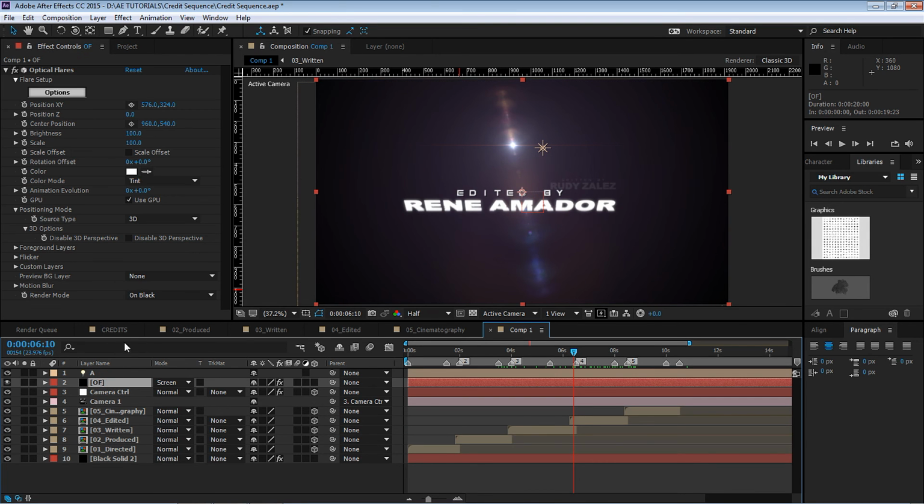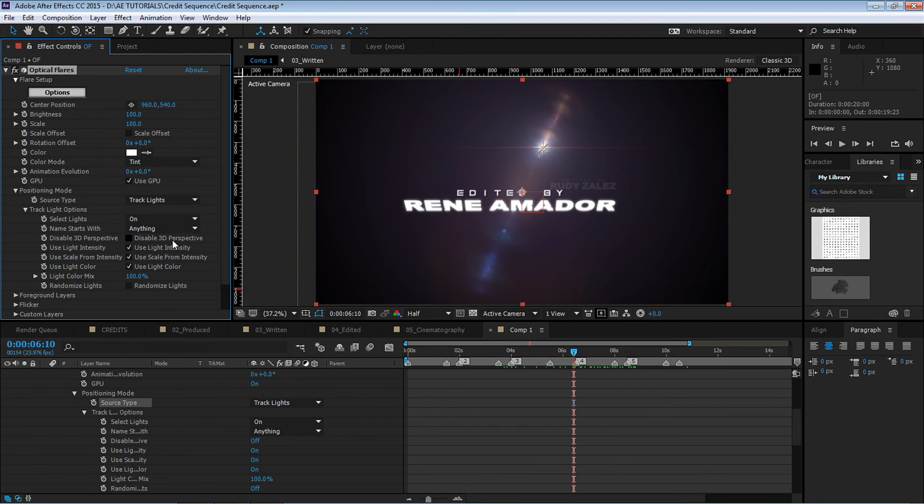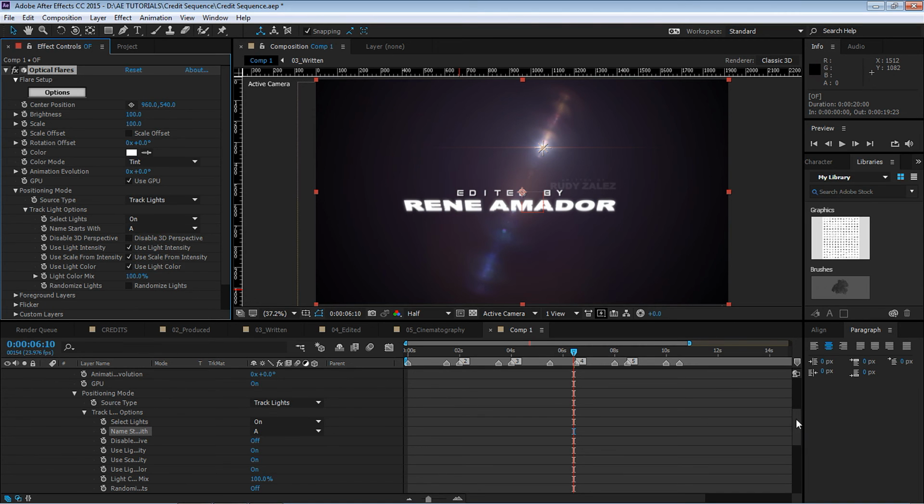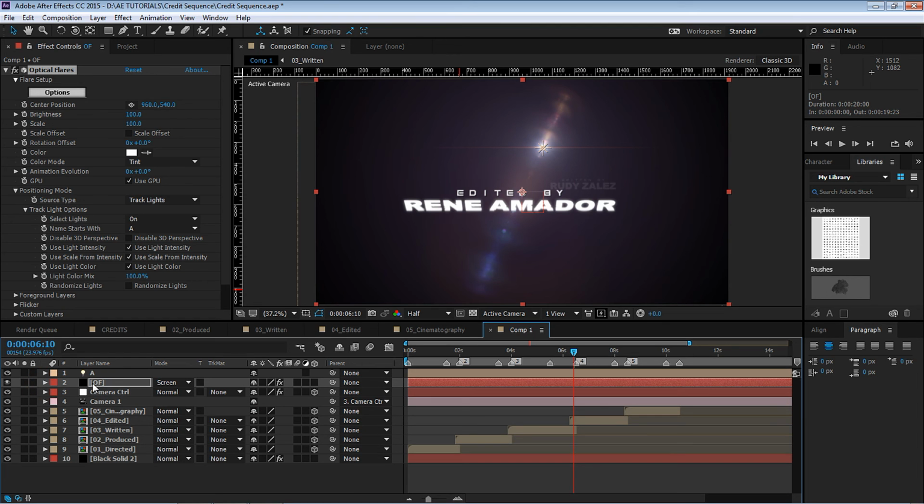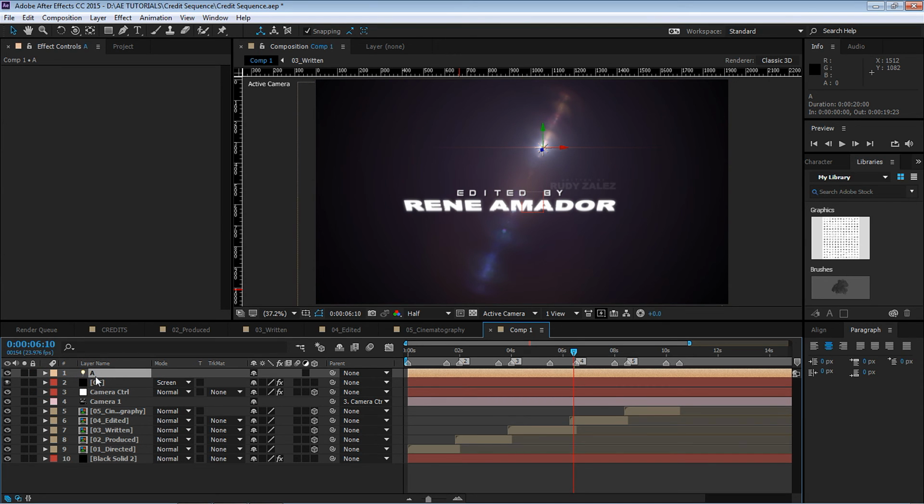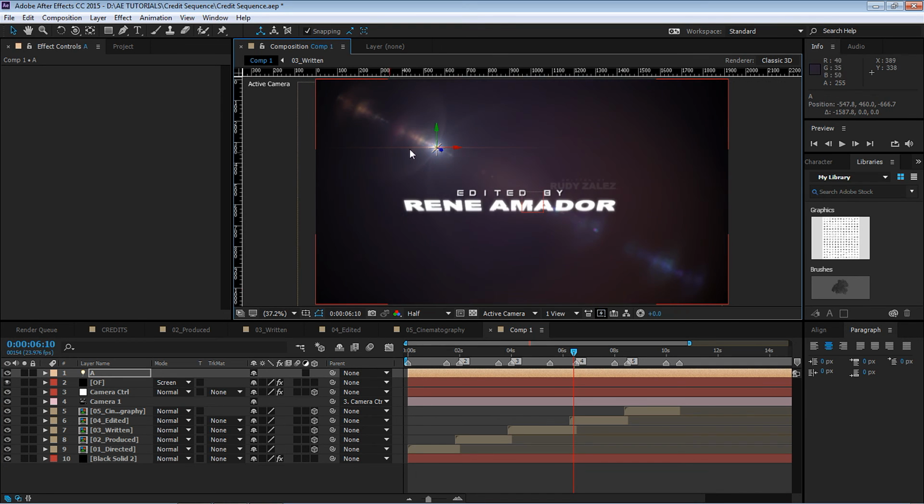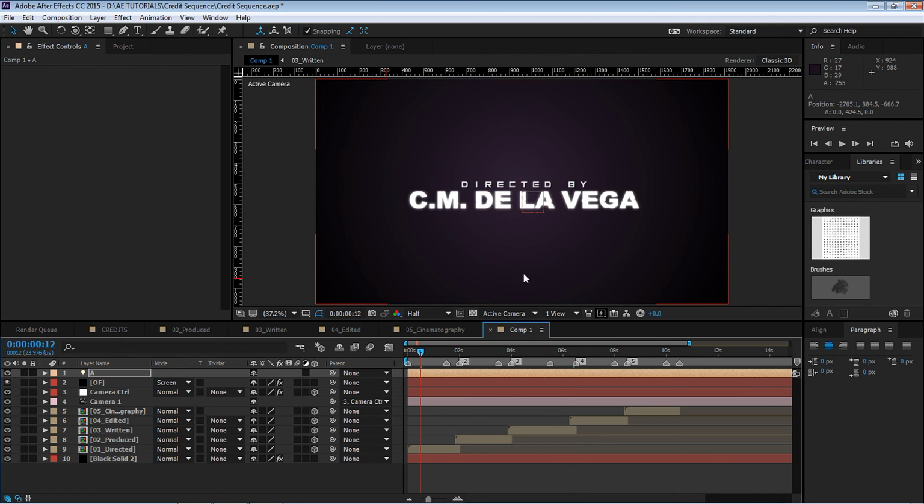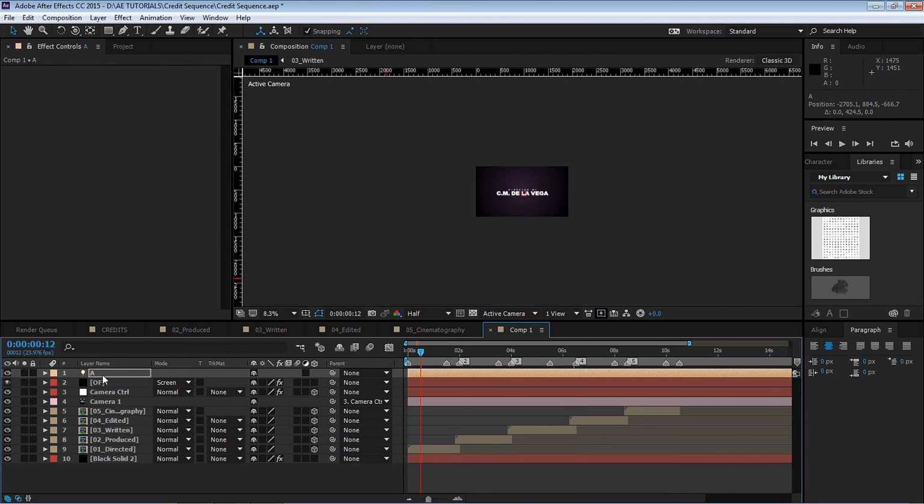Where we're gonna go back to your flare, let's put track lights, and where it says name starts with anything, we want it to start with A. So what that says is that we want our light that starts with the letter A to be the one that has a flare. So right now, the beauty of this thing is we can animate the position of the flare because the flare is where the point light is. So this is the beauty of using track lights.